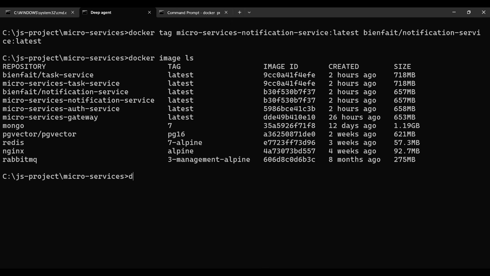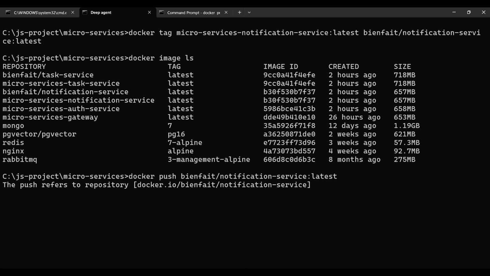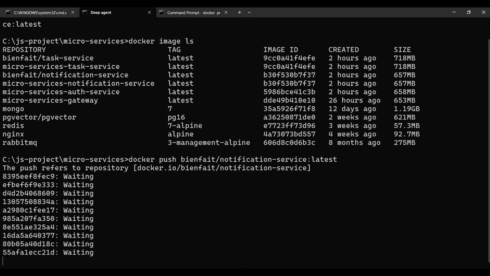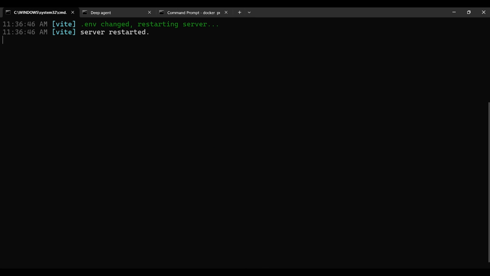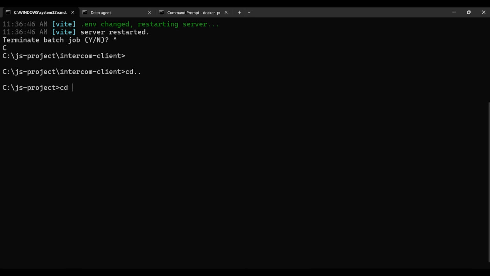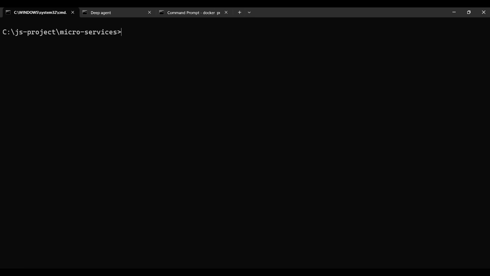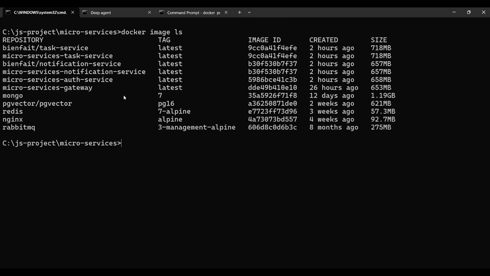I pass here docker push. This is the name of the image, and then I pass colon lattice, the version. Then we tap enter. Like this, I'm going to push the notification service. Let me move here. I want to push our image. I'm going to close this and go back here. I'm going to cd, and then we're going to run docker image ls like this.